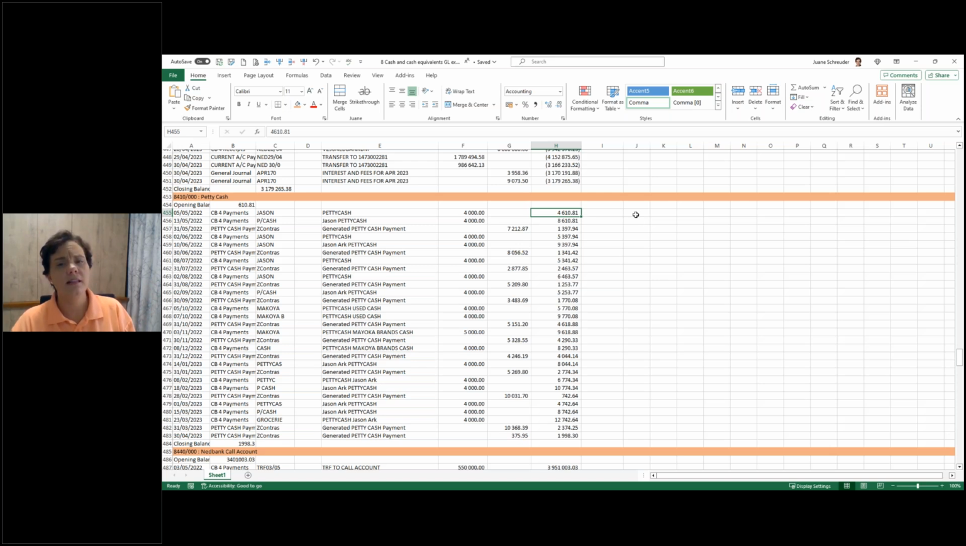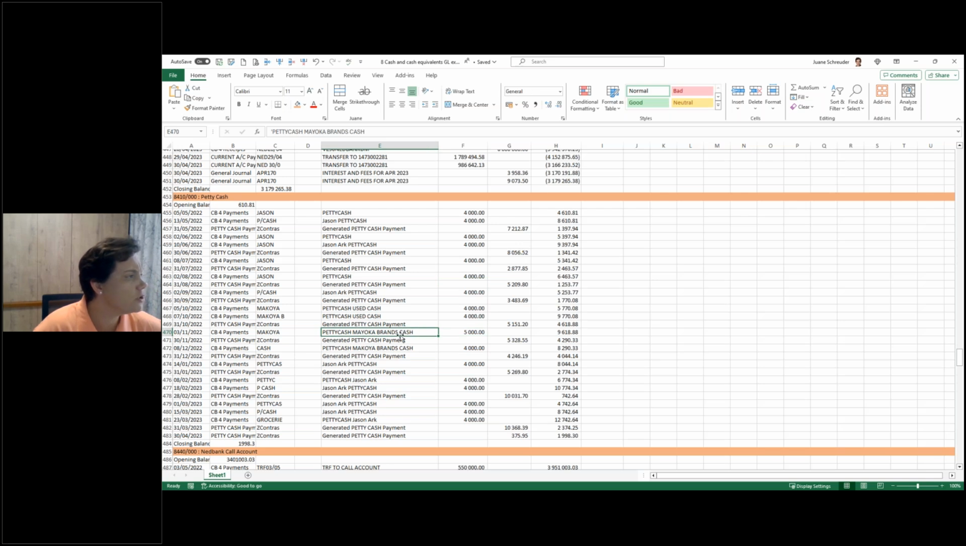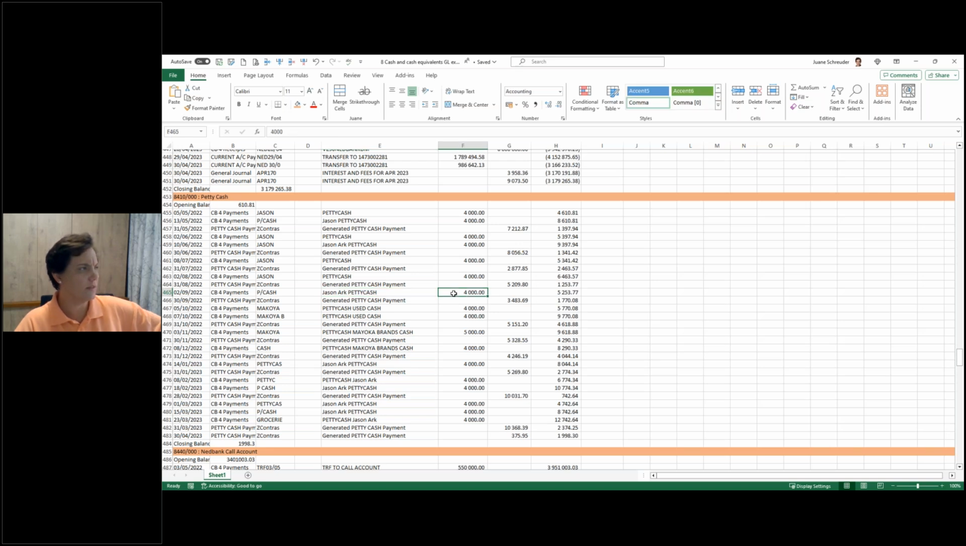Now they don't keep a set limit or a set amount as a float. They rather pay a set amount of money into the petty cash every now and again, so they are paying in 4,000, 4,000, 4,000 at any time. And then our manager Helen also found one that says petty cash Mallorca brands cash 5,000, and I think there's another one as well. Yeah, Jason Ark, petty cash 4,000.